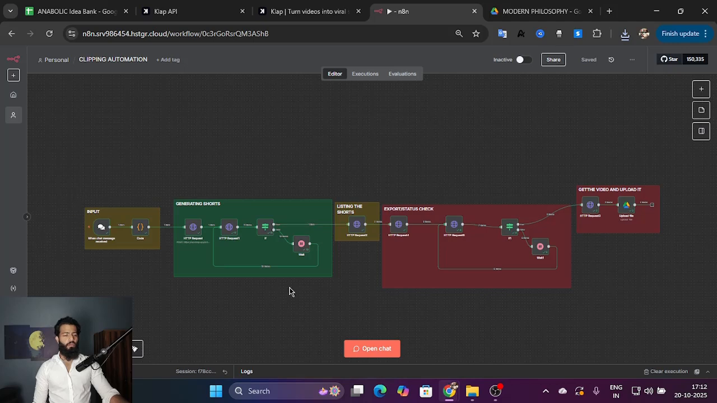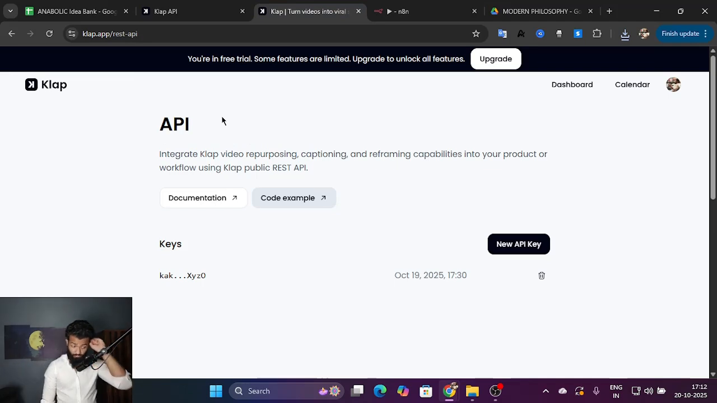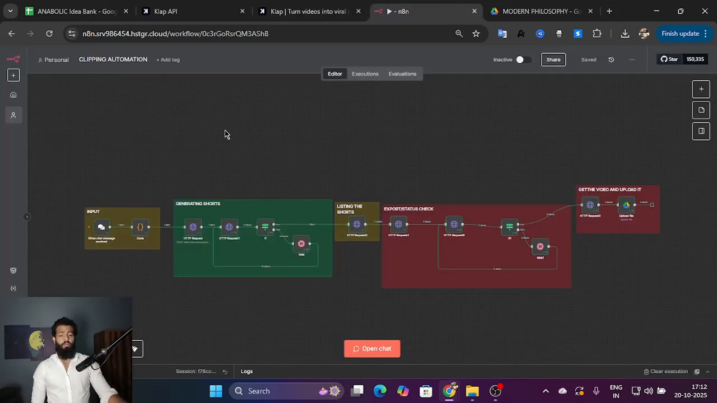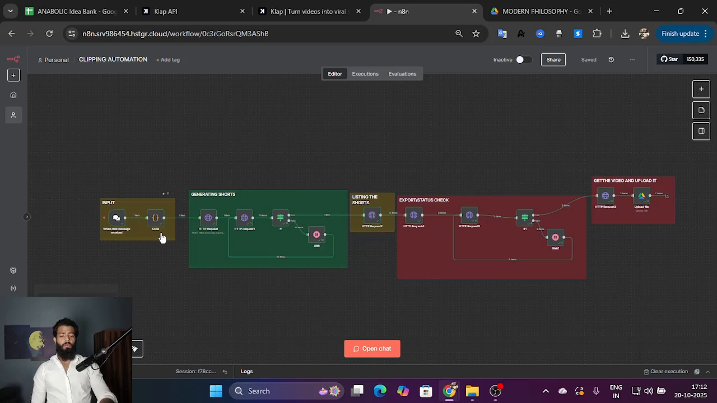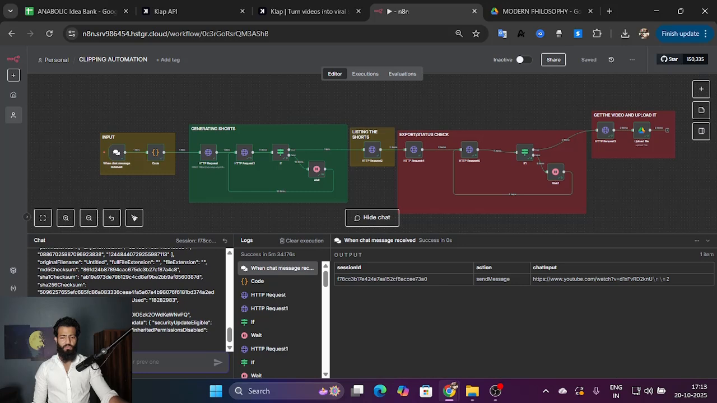I've already made the notes here and we are going to be using clap.app for this. All right. The first thing is that we want to put in the input. There are multiple ways. You can use Telegram trigger, you can use a form, you can use numerous things. I here chose to use the chat message trigger, the inbuilt one. You just put in the YouTube link and the number.